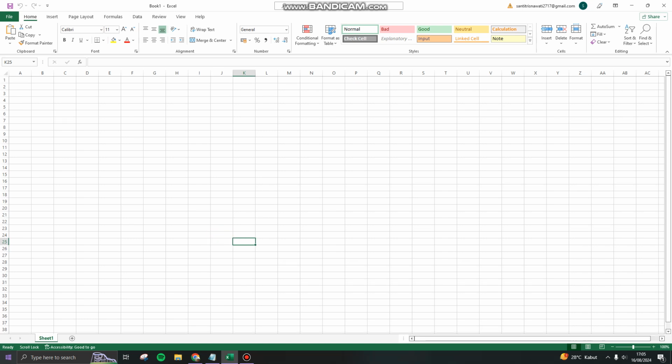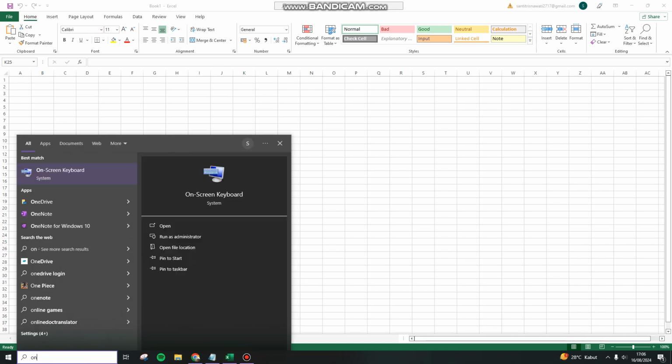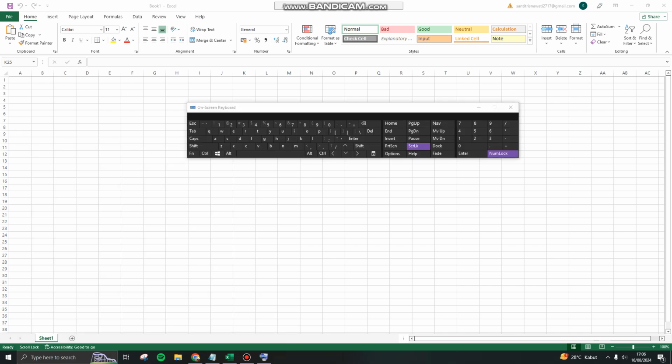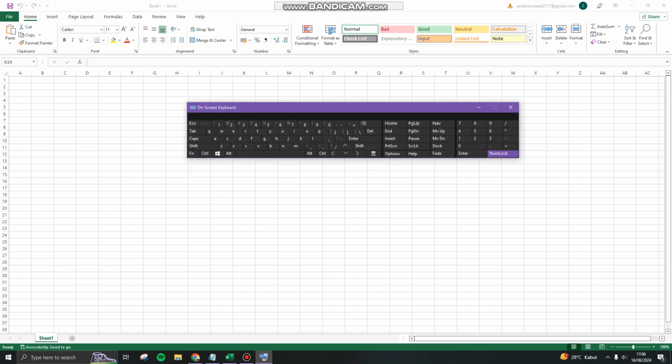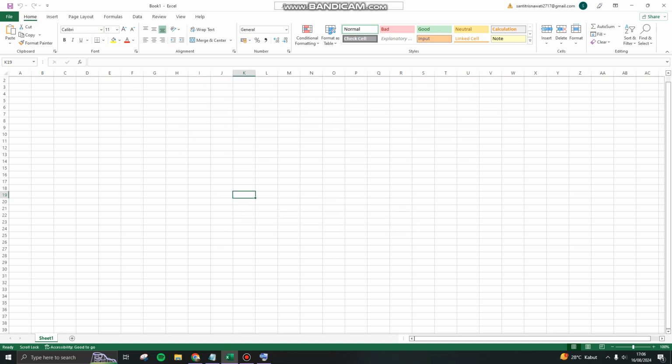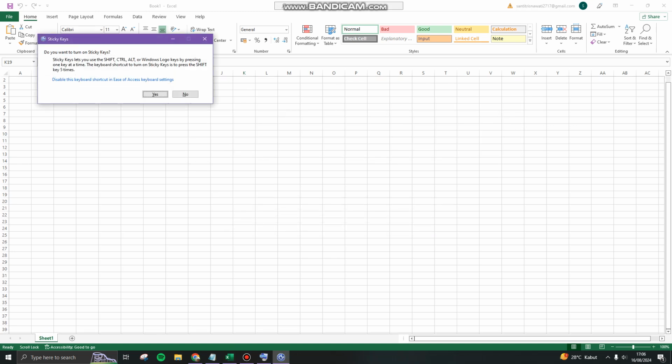You can try to use the on-screen keyboard here and try to disable Scroll Lock. And here we go. Now the arrow key is working perfectly. And to disable this, you can return to the on-screen keyboard and click on Scroll Lock. And now you cannot use the arrow key anymore.